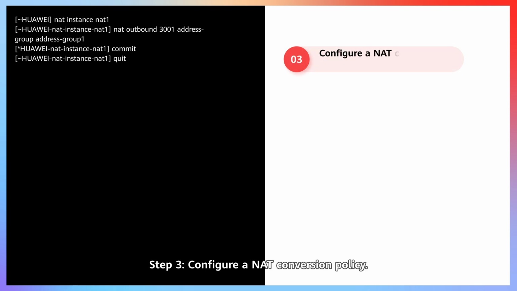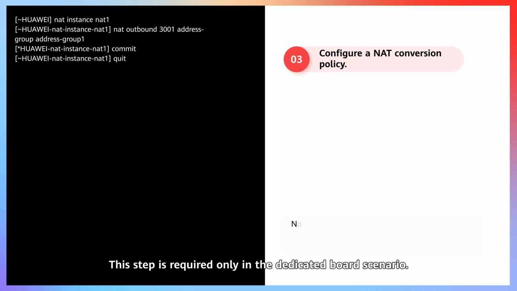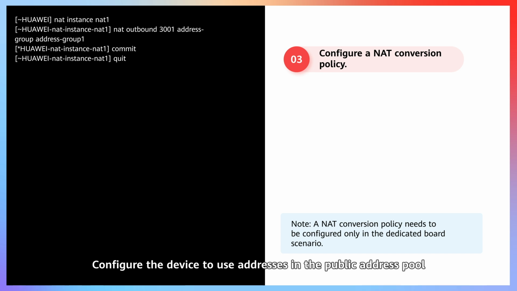Step 3. Configure a NAT conversion policy. This step is required only in the dedicated board scenario. Configure the device to use addresses in the public address pool to perform NAT for packets matching ACL 3001. NAT will translate the address of a packet using the public address pool only when the packet matches the ACL rule and the behavior defined by the rule is permit.